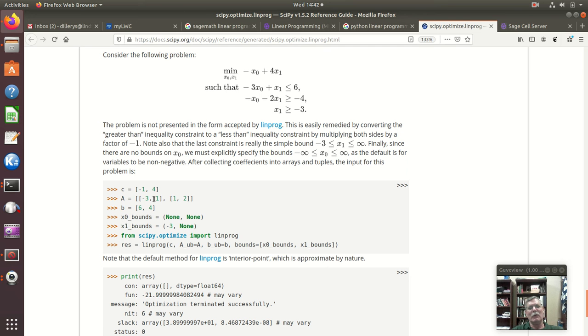So we have our C, our A, and B, and that was 6 and 4, because remember we had to make that a +4. So 6 and 4, and we just put it in that way. There are bounds. X0 has none. X1 just had the lower bound of -3 and then none.